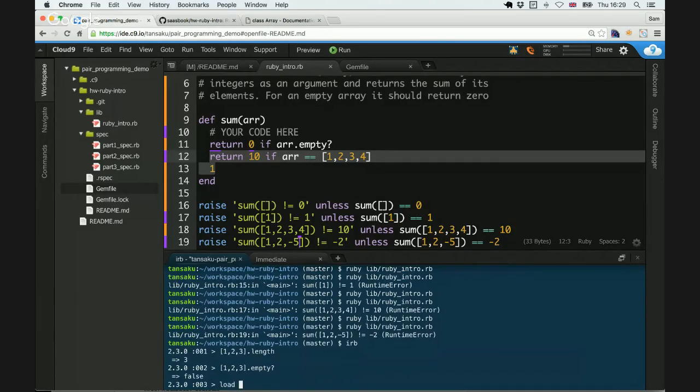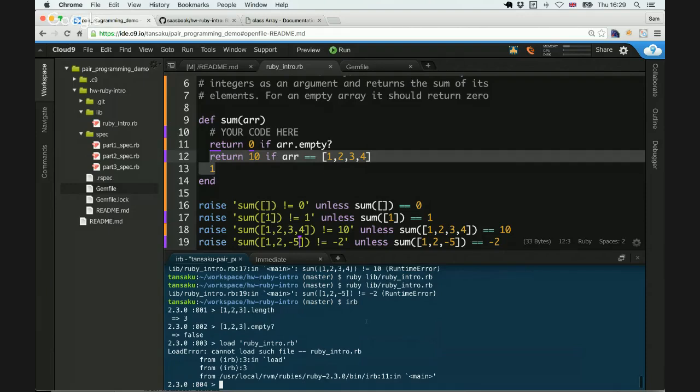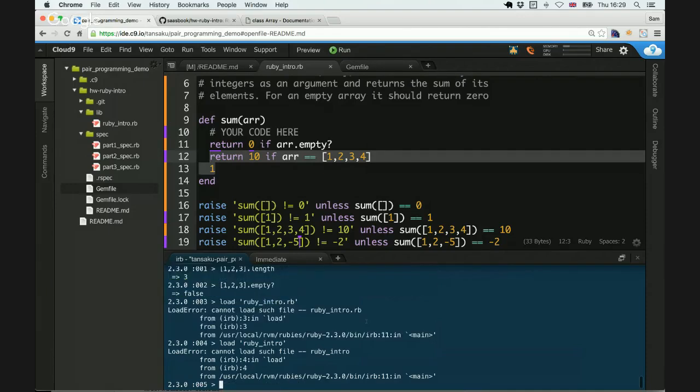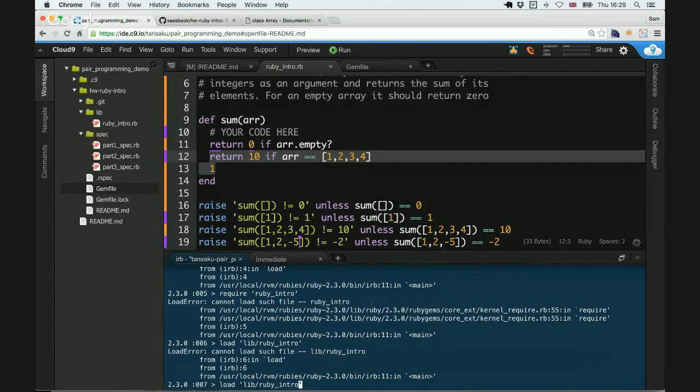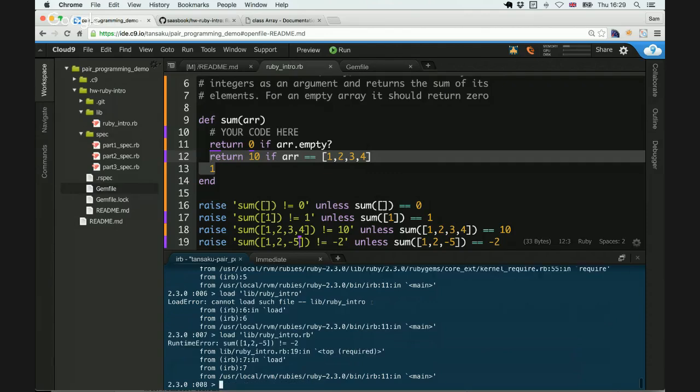I'll also show you that you can, I think, load up the file that you're working with. Do we need the RB in there? Maybe not. So no. Anyway, do I need to have the... maybe require. Ruby intro. I wonder if we have to do load lib. I mean, usually that. Okay.